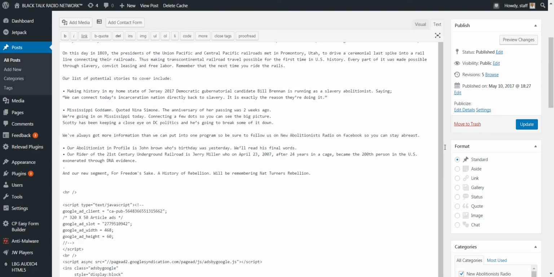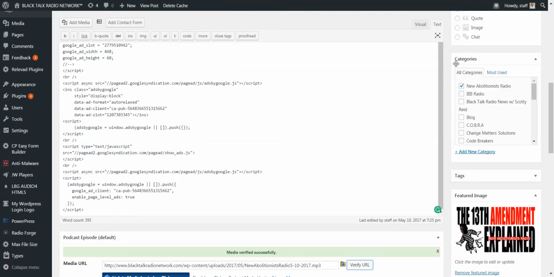Now, here is the other thing. Okay, the categories. Those are the different podcasters or broadcasters on the website. We do have a blog that anybody can post to if they just want to write a blog. But for podcasting, you want to put it in your category. You can choose more than one category, but if it's a podcast, don't put it in a blog as well.